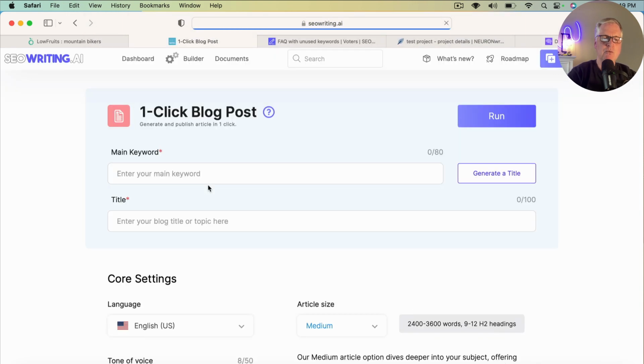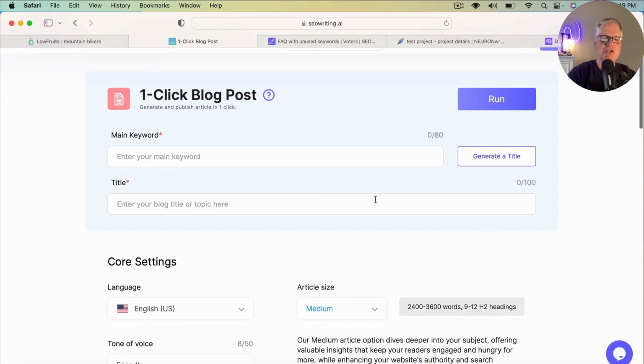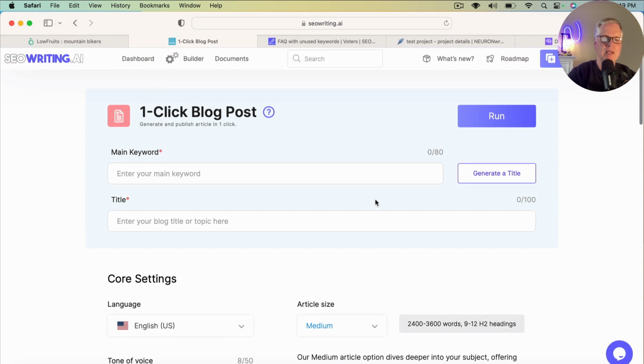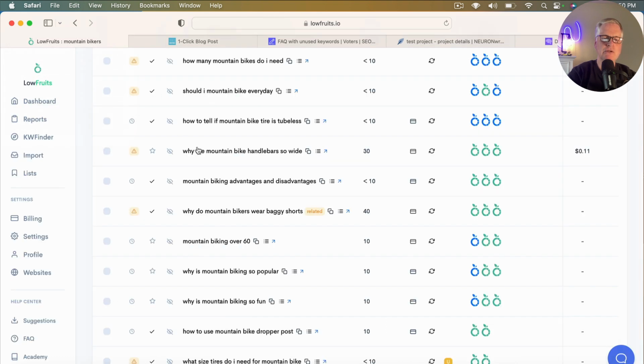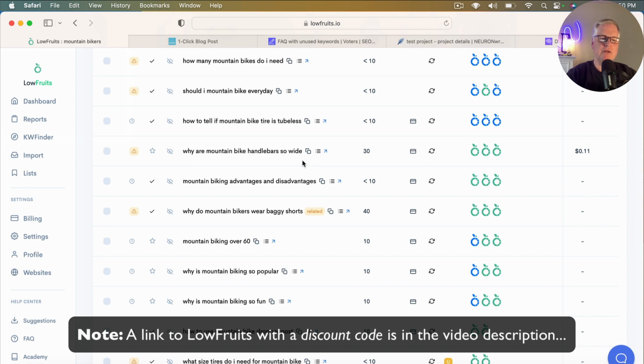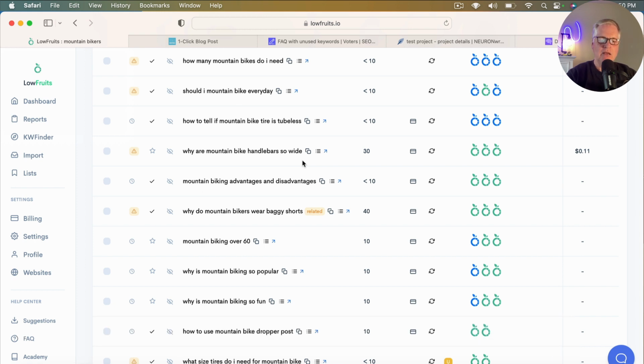So if you click on one-click blog post, it takes you to this page, and you have to enter a main keyword. Part of my workflow when I'm putting together a blog post is I use another tool called LowFruits. LowFruits is my keyword research tool. Really what I do is go in here and work with LowFruits, so it finds me different mountain biking posts. In this case, I have a list of mountain biking articles and keywords that you could write.